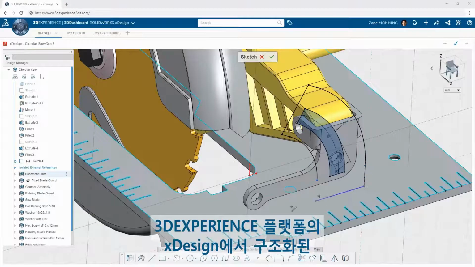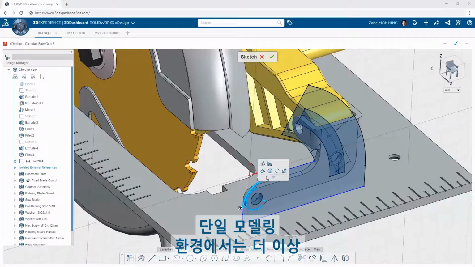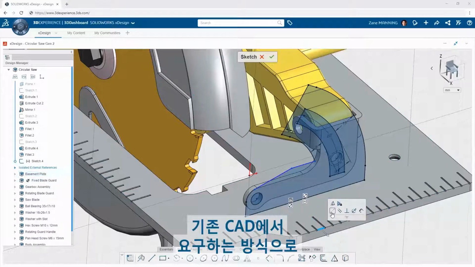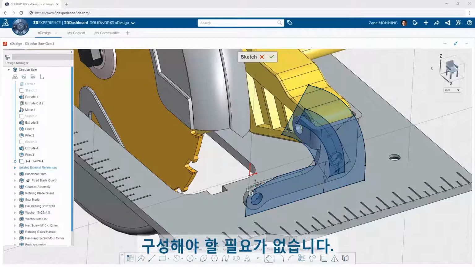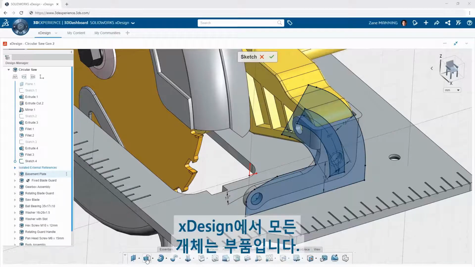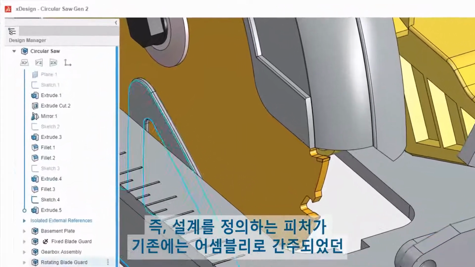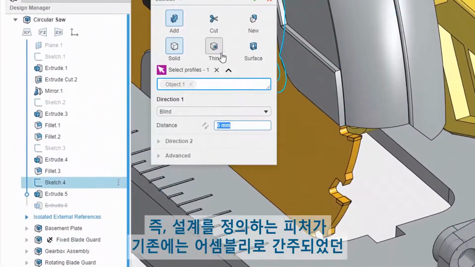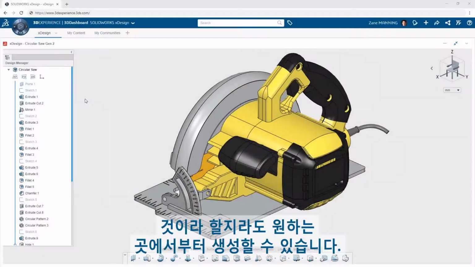Creating structured assemblies in xDesign on the 3D Experience platform delivers a completely new way of thinking about how you design. With its single modeling environment, you're no longer constrained by creating parts and building assemblies from them in the way traditional CAD requires you to. Every object in xDesign is a component, which means you can start creating the features that define your designs anywhere you like, even in what is traditionally considered an assembly.